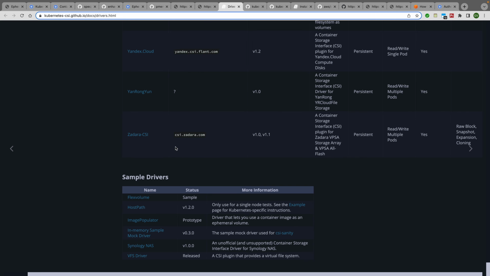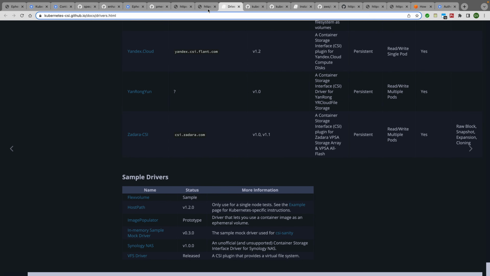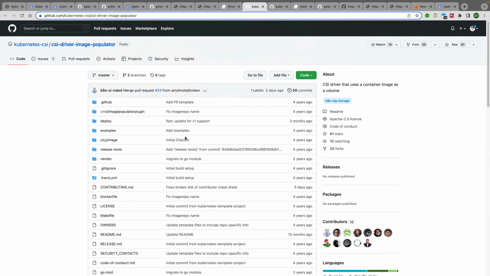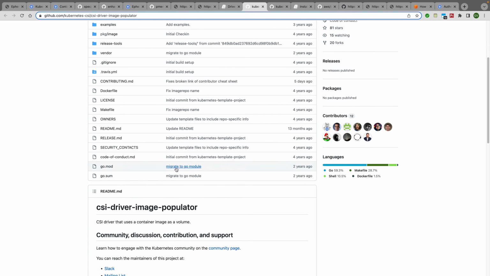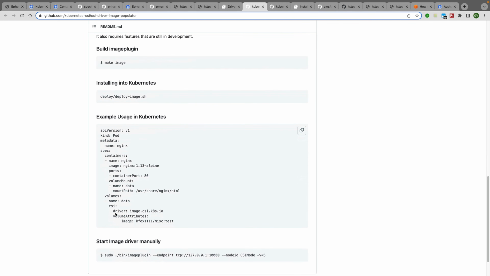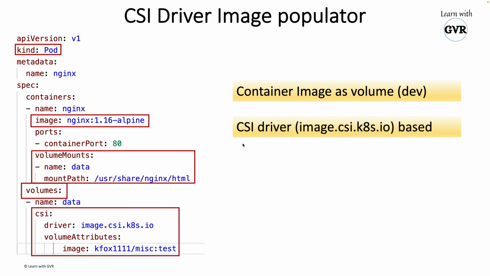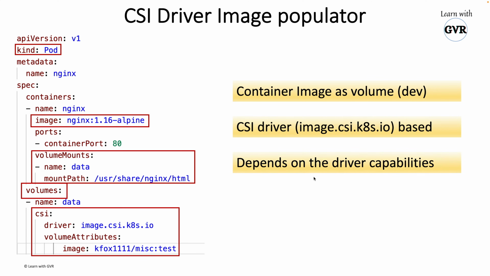Image.csi, it's not there because it's a default still under the dev mode, right? So that's what it means, container image as a volume here to another pod, which is currently still in the development environment. I think somewhere I found in the example, yeah, I think this is the one, CSI driver image populator. There is a GitHub page where you can play with that. You can do it if you have a 1.25 version, right? And it's purely CSI driver based, and depends on the driver capability, yes, that we have seen, right? Now the demo.